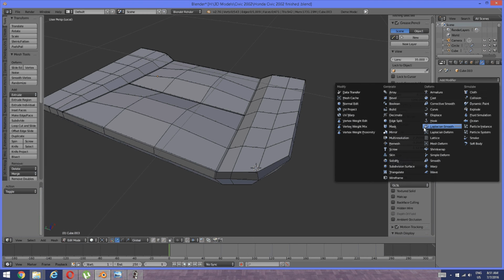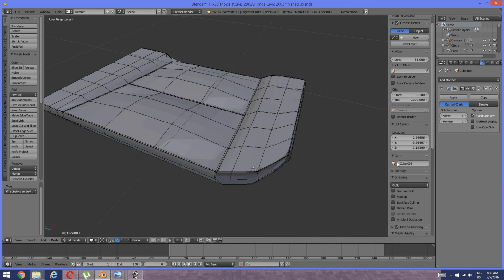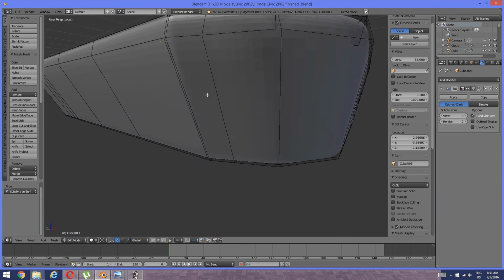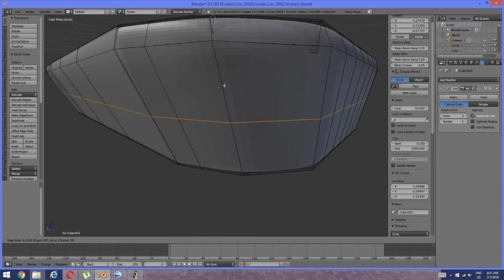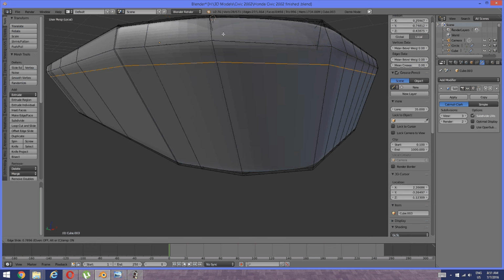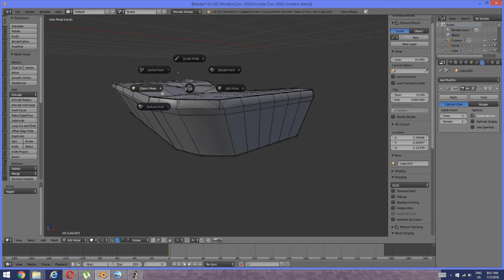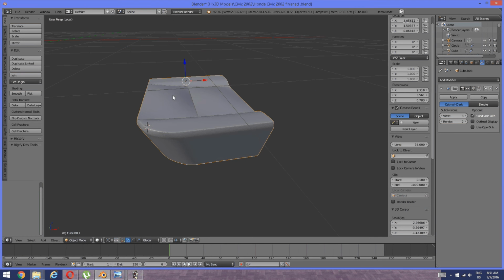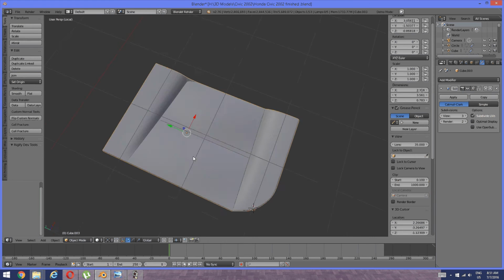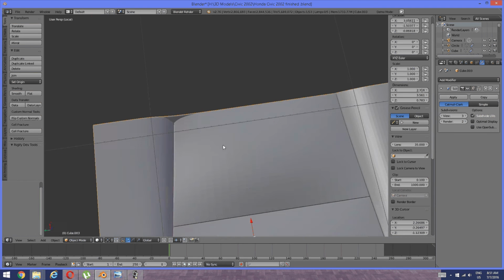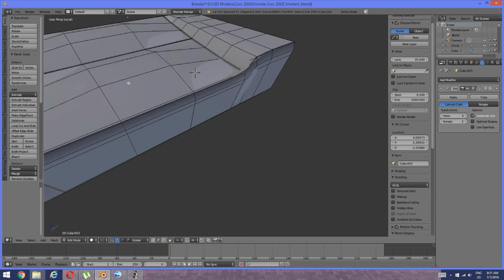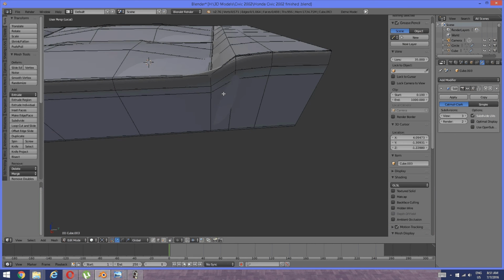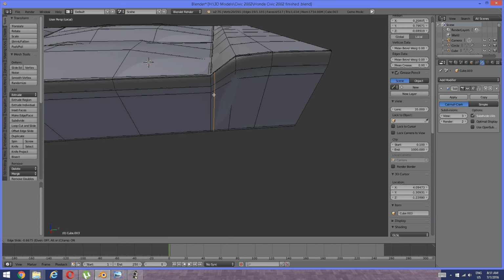And now I'm just going to go subsurface. And just go like that, R. Like that. So it kind of looks like that. Right there. No, it's not perfect, but the only thing I have to do is go into here and go like that.